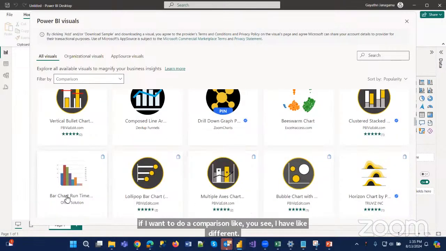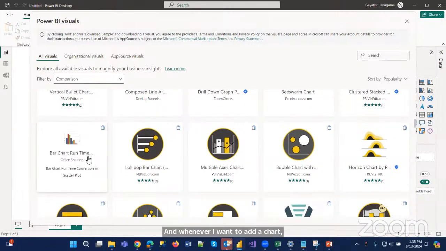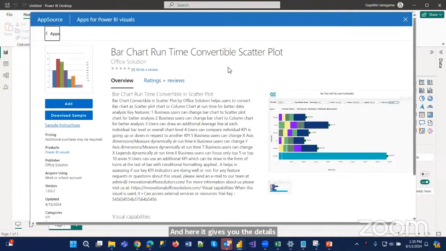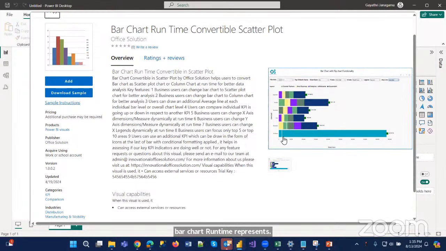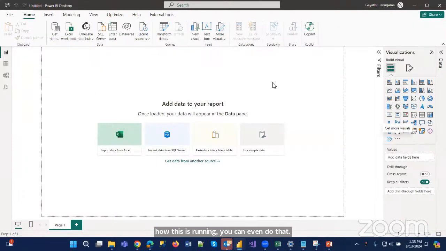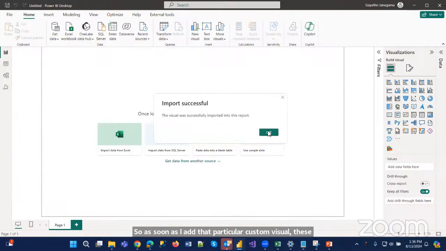And whenever I want to add a chart, let's say I want to add this bar chart runtime, you can just click on that. Here it gives you the details of what exactly this bar chart runtime represents, a simple example, and how it can be used. All you have to do is simply click on add, which will add this bar chart to the existing visuals on your desktop. Or if you want to download a sample and see how this is running, you can even do that. I'm simply adding it. As soon as I add that particular custom visual, these are called custom visuals, it appears here under the visualizations.